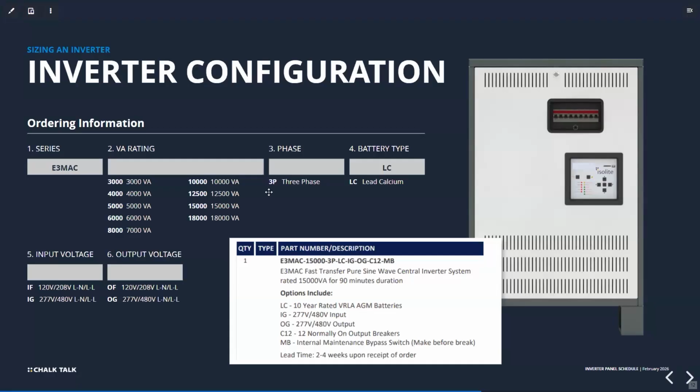Anyway, we know we need 3-phase. We saw that listed in the panel schedule. LC is just our regular battery option. We're going to go with IGOG because in the panel schedule it notated 277/480 volt. So that's good. And then from there we know everything we need to know.